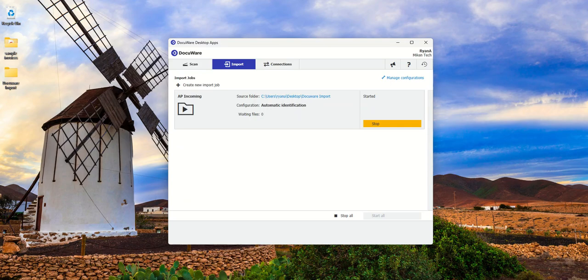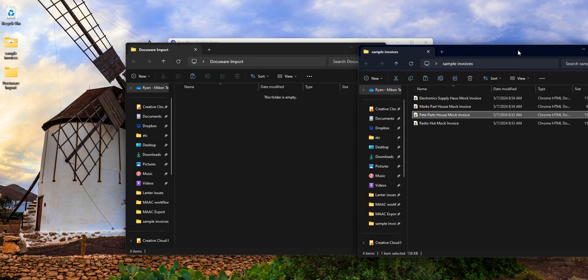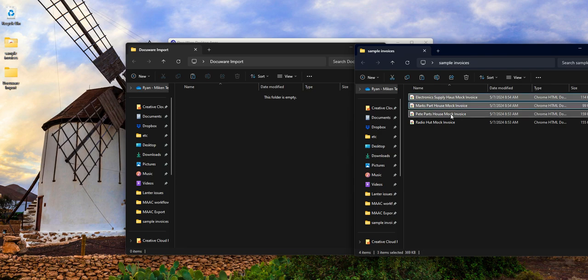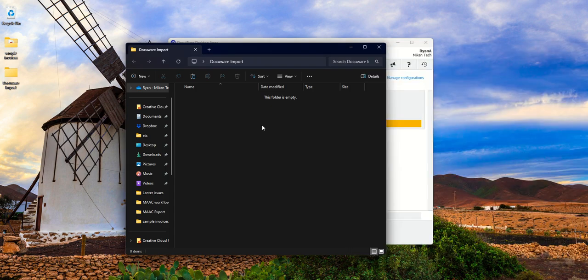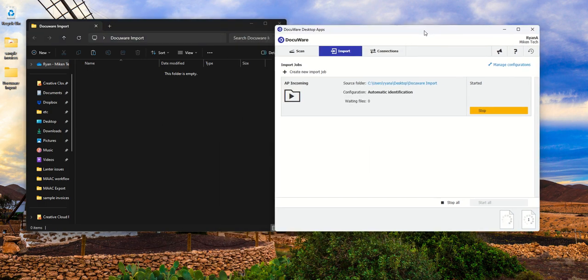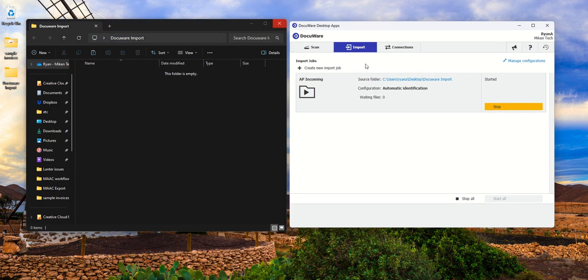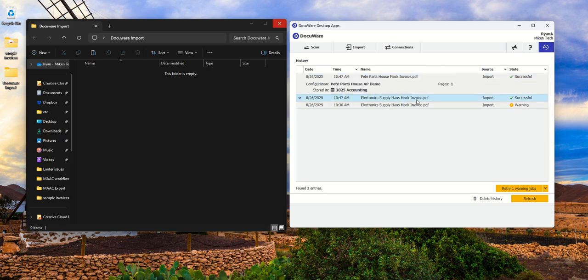So what we can do at this point, I'm going to open up my import folder, and I'm simply just going to copy in my two invoices that we set up. So Pete and electronic supply, I'm going to copy those, and I'm just going to place them into this folder here. And DocuWare is going to watch this folder. It grabbed those two invoices, and you can see here in my DocuWare desktop apps, DocuWare went through and started indexing and storing these two documents. So if I go to my history here, I can see they were both successful.